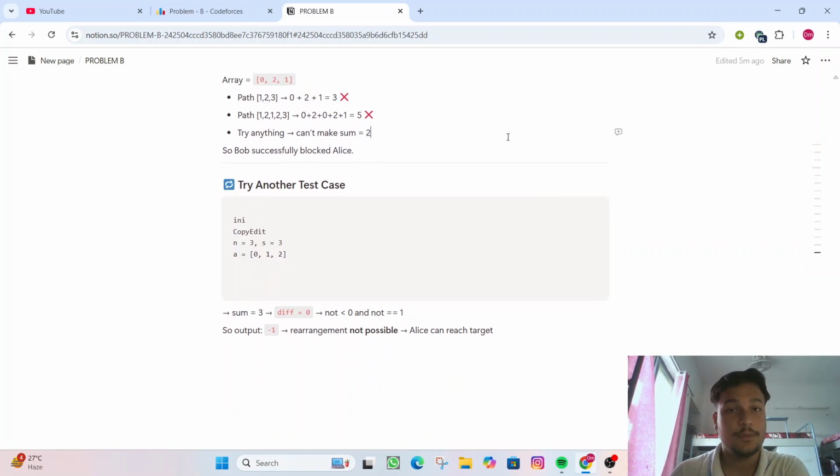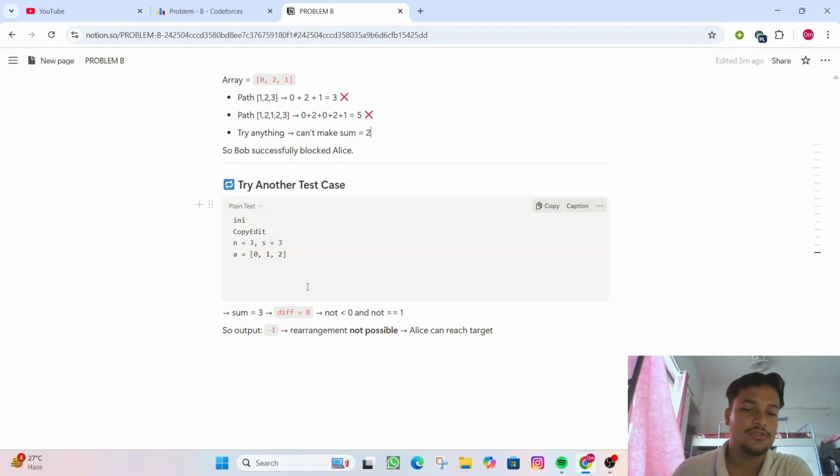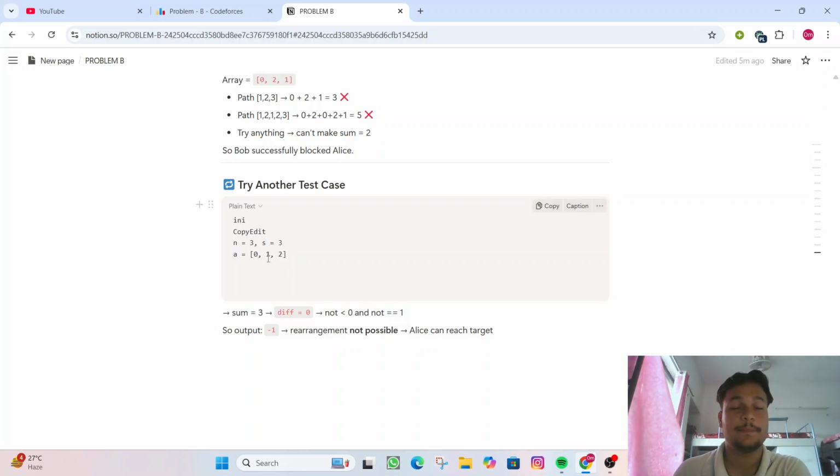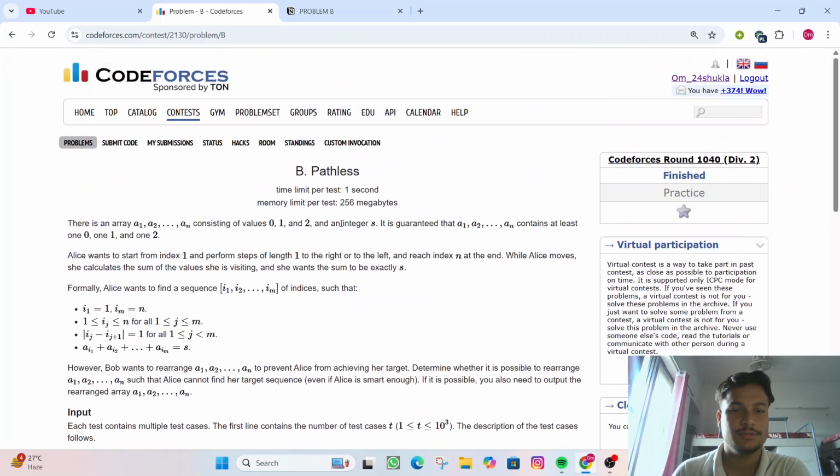And if he can't block Alice, then we print -1. Okay, this is the concept. Now if we try another test case, sum equals 3, so the difference equals 0, because 0 plus 1 plus 2 equals 3, and 3 minus 3 equals 0. So we print -1, since rearrangement is not possible and Alice can reach the target. If you put 2 in the place of 1, 0 plus 2 plus 1 equals 3, and 0 plus 1 plus 2 also equals 3. So there is no chance to rearrange the elements, and Alice can easily win. I hope you understand this question.